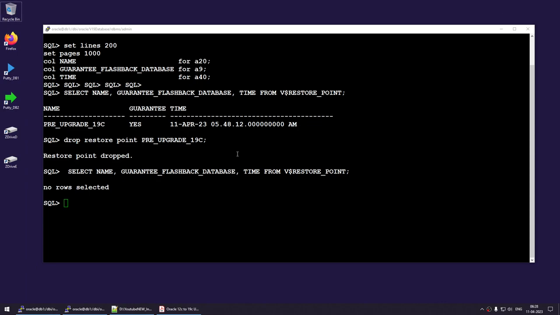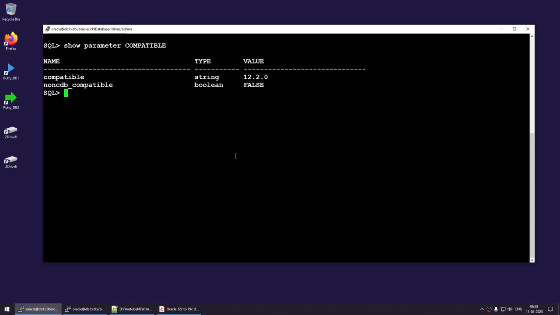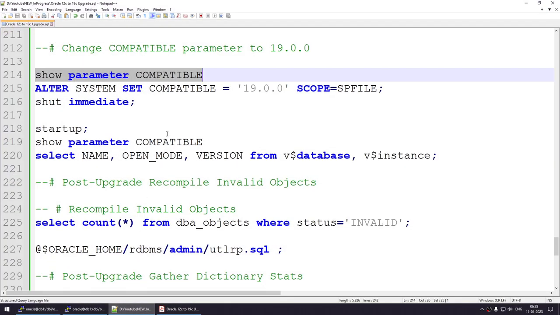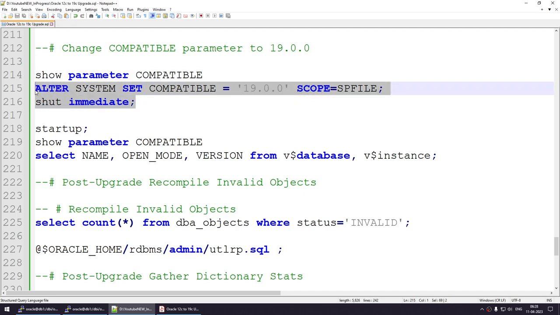Finally, the compatible parameter, as I mentioned, is set to 12. So that is currently 12, and since we have upgraded our database, and if everything works fine, then it's time to change this particular parameter to 19. Remember, we can't change it back again. Once it is upgraded, you cannot go down. So be careful, and only when all the things are validated, go ahead and change that particular parameter.